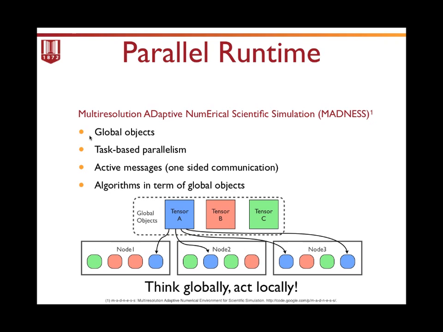But first, let me talk about some of the parallel runtime that we use in TiledArray. It's based on MADNESS, which is numerical scientific simulation software. And the approach there is to use global objects to represent data. Global objects, in our case, would be tensors. So each tensor has a local representation on a compute node that is used to compose tensor contractions or other expressions.